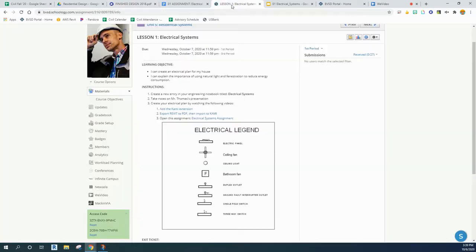And in your Schoology lesson, you're going to see that here is the electrical legend. So in case you forget, circle is light, square with an F is fan. You can put a ceiling fan in. You can put an electrical panel outside your house if you want, just be a little rectangle in an annotation. And then the outlets are shown here with switches. So let's go back into this.